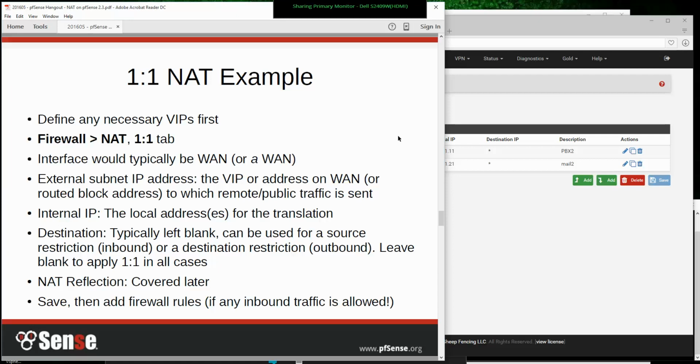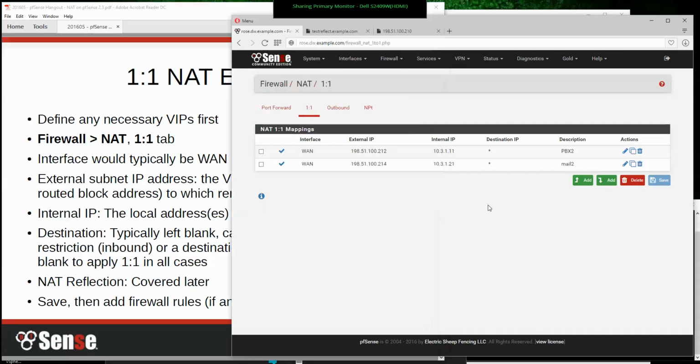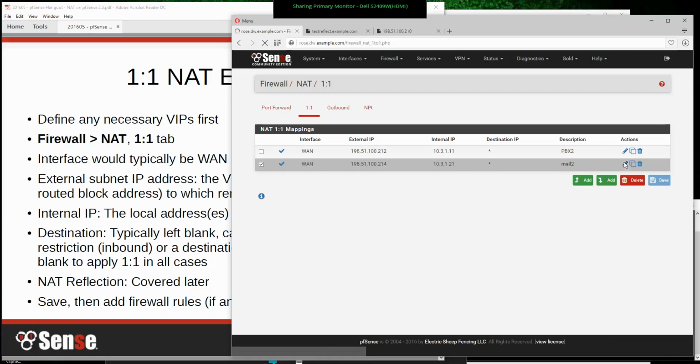I've got a couple of quick examples here for one-to-one NAT. Just like with port forwards, you want to define your VIPs first if you need them. And then you just come in here to Firewall, NAT, on the one-to-one tab. I'm just going to edit one of these two guys here.